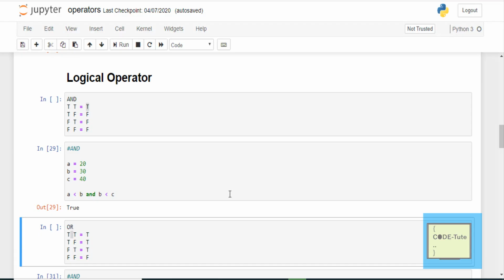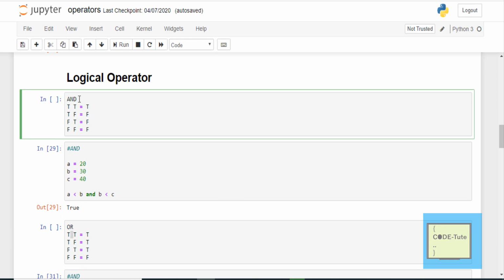In this Python series, we have started with the chapter operators. Now let's understand what is logical operator. The logical operators are and, or, not. So let's understand what is and operator.